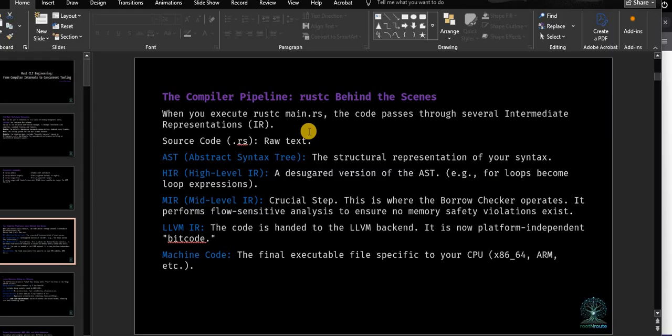Then it creates another intermediate representation called high level IR. Then it creates a mid-level IR, and the mid-level IR is a crucial step. This is where all the Rust specific borrow checking and other steps are done. Rust doesn't have any garbage collector, so when it's generating the MIR, the mid-level intermediate representation, it checks all the borrow checker and ownership stuff, and from there it generates LLVM-IR.